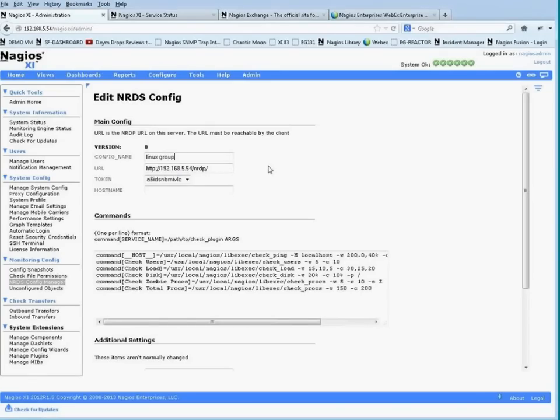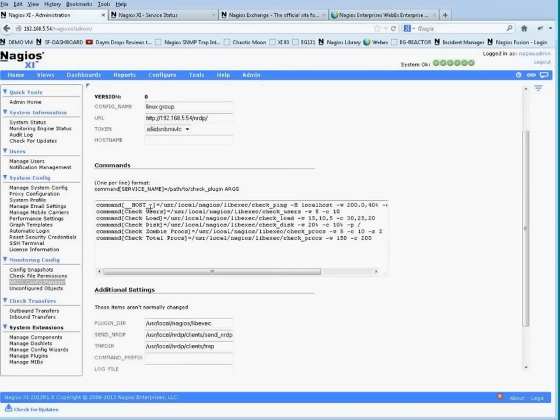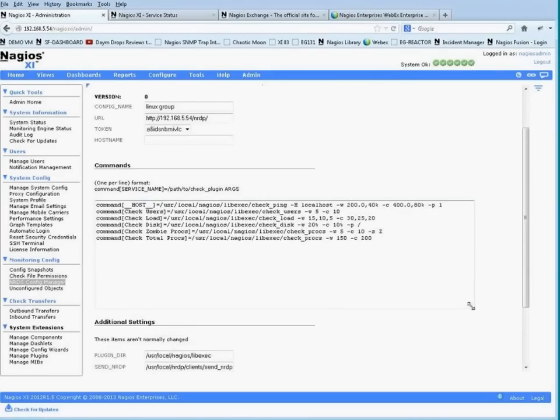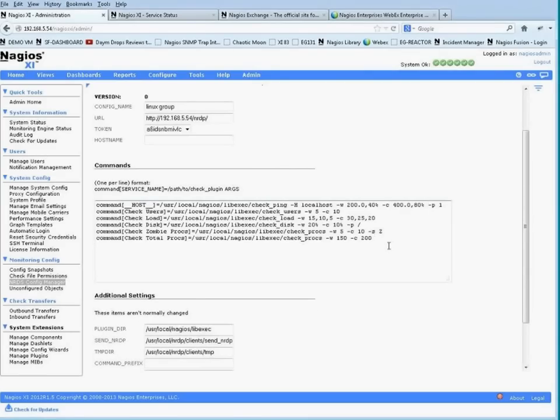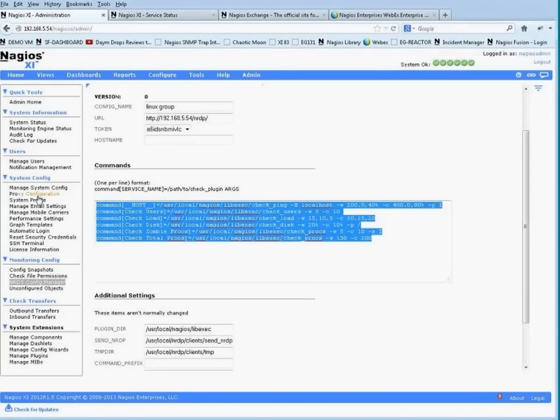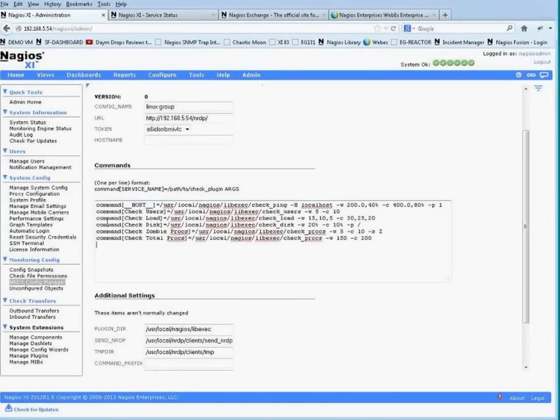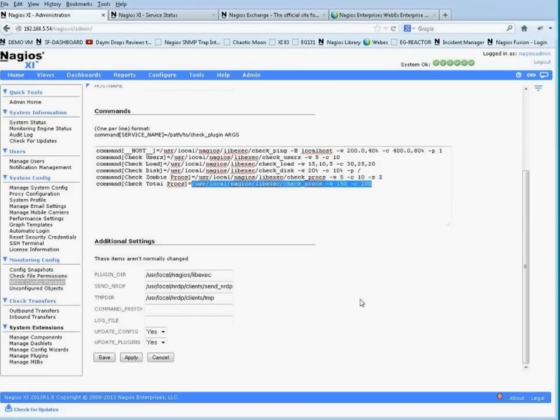All of the rest of this information is pretty much pre-populated, except for down in this command section, which has a list of basic plugins. These are Nagios plugins. This is the part where I say it will take just a little bit of Nagios experience. But the basic setup of this is, it takes a command argument. It has a service name that's going to go in here. And then everything to the right of the equal sign is what's going to be executed on the remote system.